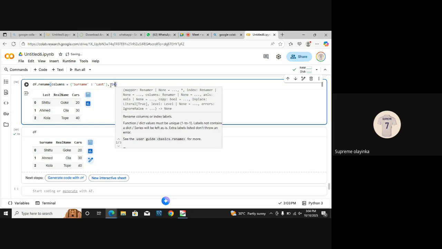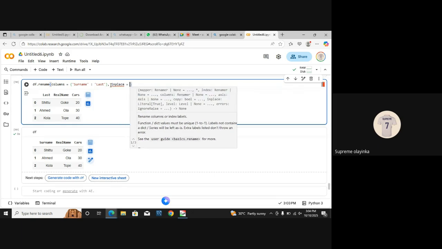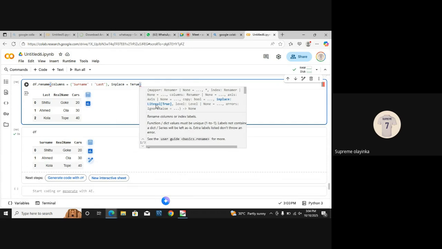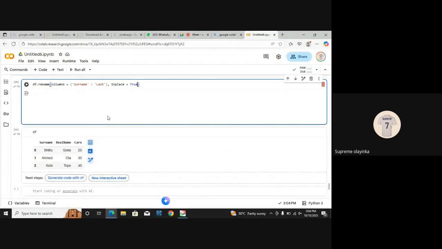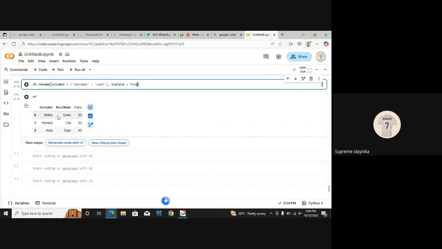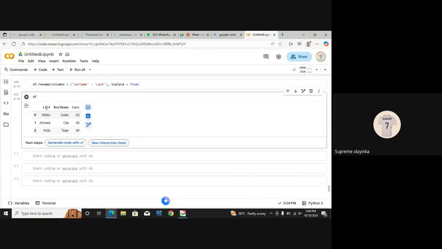So we want to write inplace. When you write something like inplace equals True, you can actually see it is giving me inplace equals True. So you want to write inplace equals True. So Control Enter. If I run df again, you can see it is actually taking effect in the particular data set. And that's basically how to rename data.